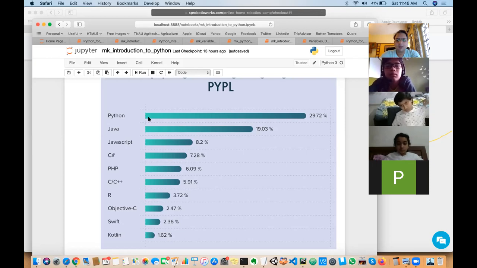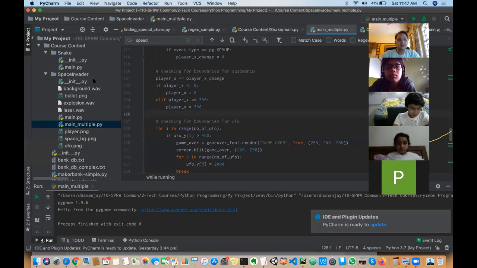So what could be the other reason? Other reason is Python is very powerful. Okay. It is very powerful, and very easily you can write a lot of good code. Okay. I'm going to just show you some of the code which we create as part of the Python programming course.